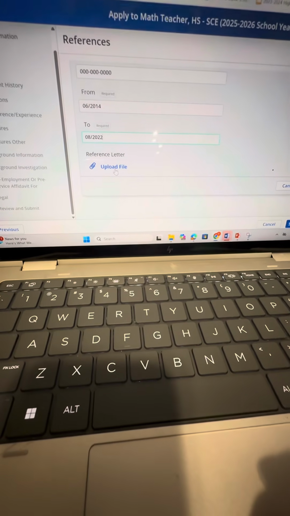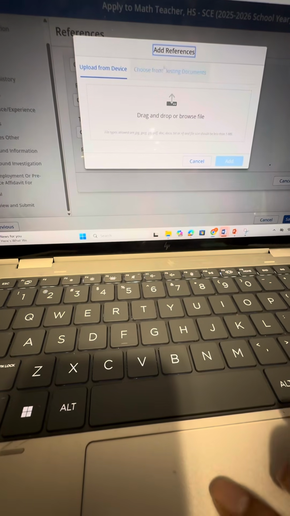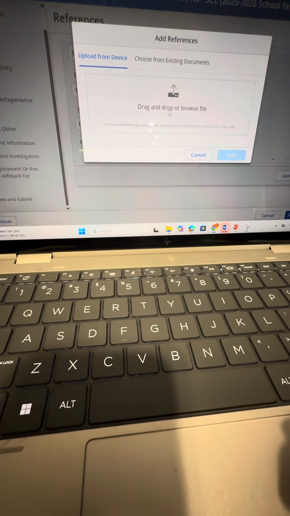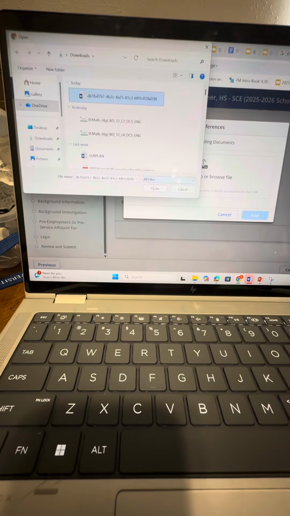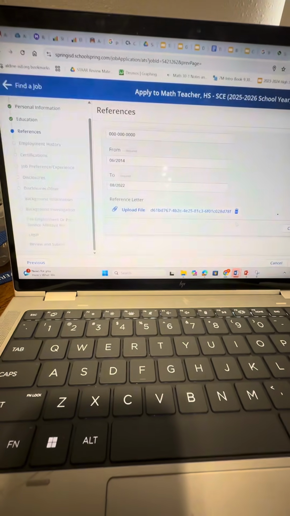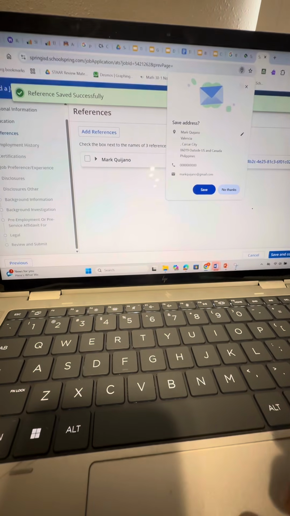Anyone can make a reference letter. So when you upload a file, choose upload from device, or choose from existing. For example, I'm using this document. This is not the exact document. I'm just making this application to help you go through the process, okay?